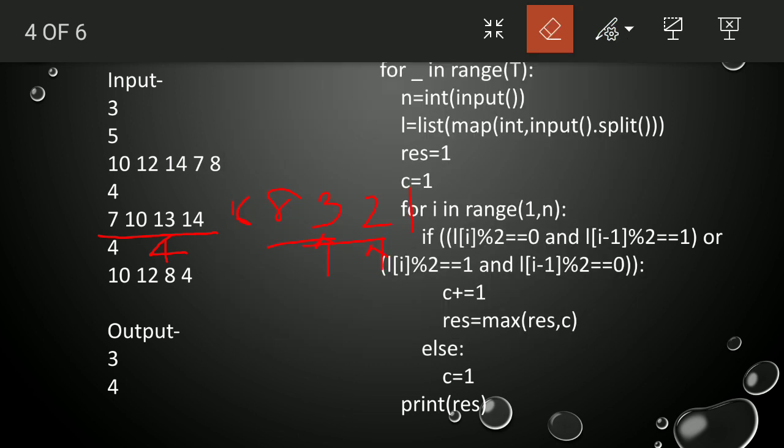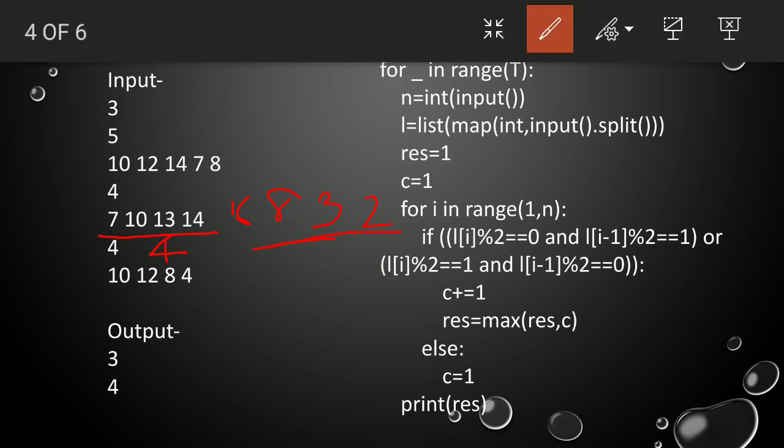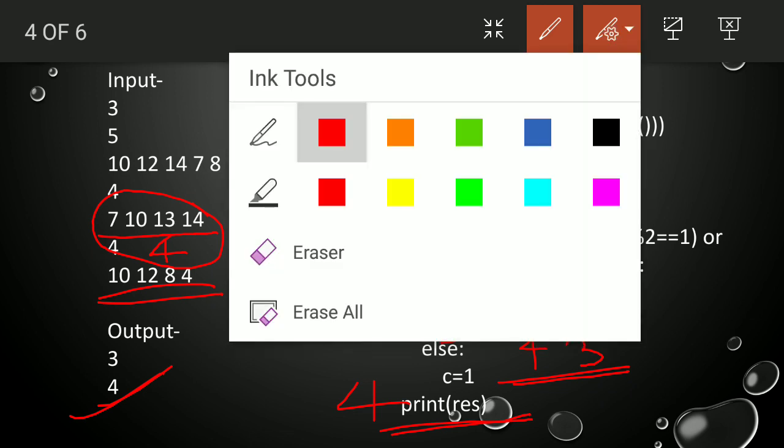Otherwise both will be the same only. Up to here only 16, 8, and so this length will be 3. So when this length is 3 and the RES value is 4, the RES value contains 4 and the C value contains 3. When this happens, the maximum value is contained in RES, and we are printing RES, so 4 is printed here. So I had already told the output for this one, but I want you to write it in the comment box.